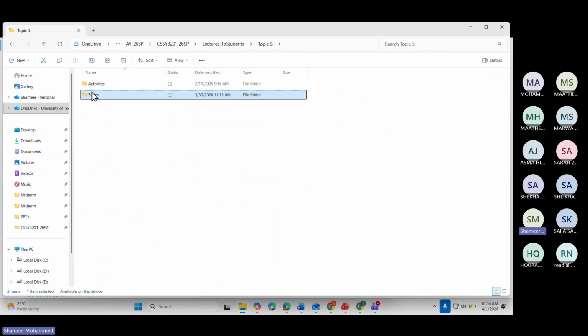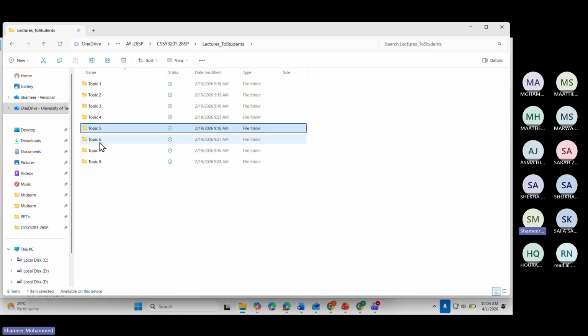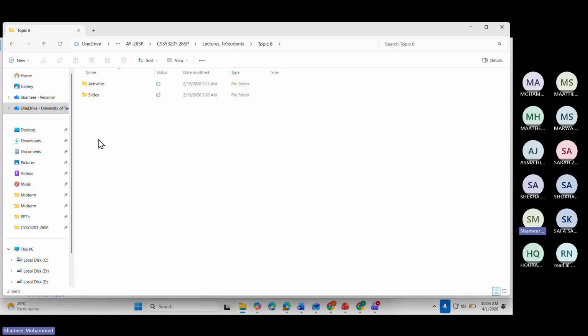Last class, we have done session management, how attacking will happen, and what is the importance of that. So, in today's lecture, I will go for the most important attack and topic in web application security, which is SQL injection.